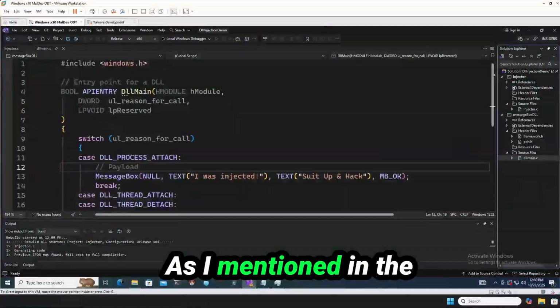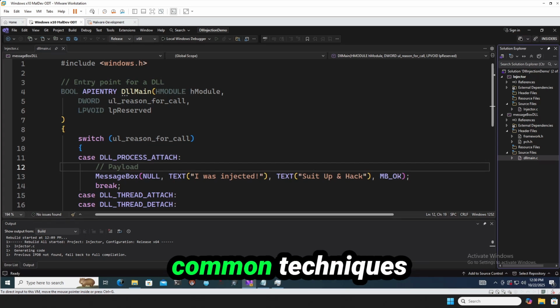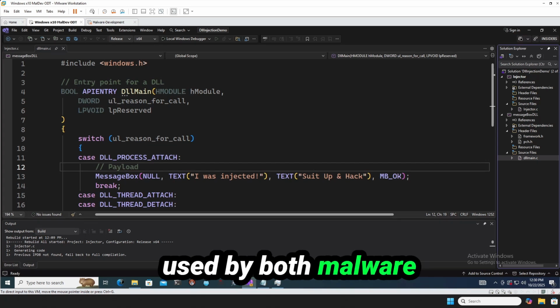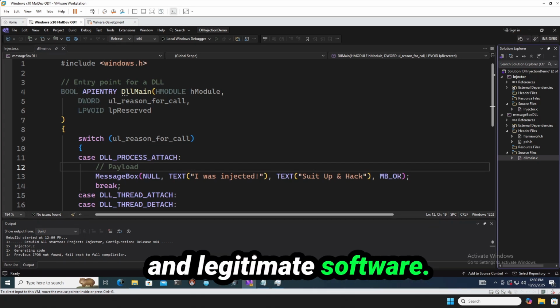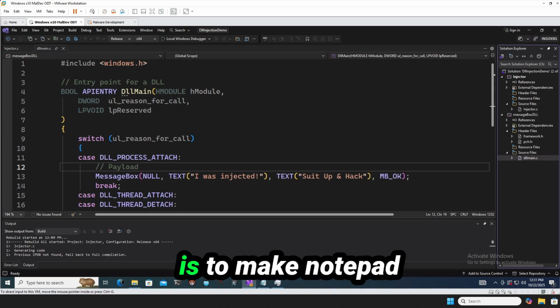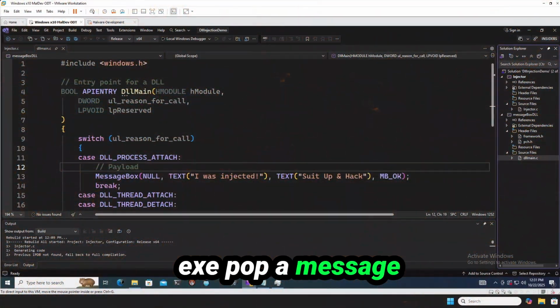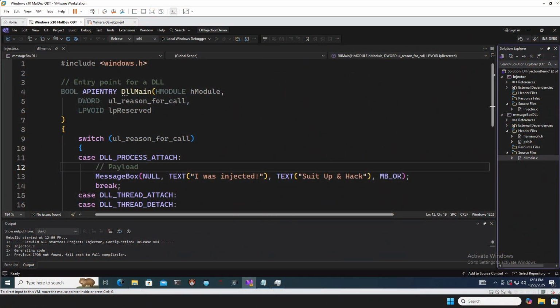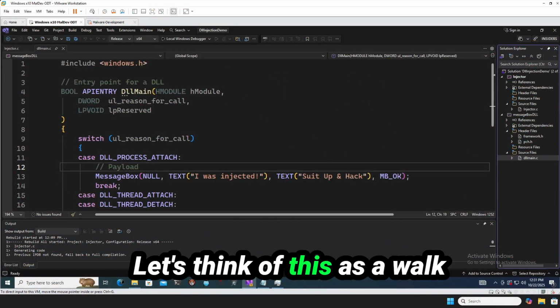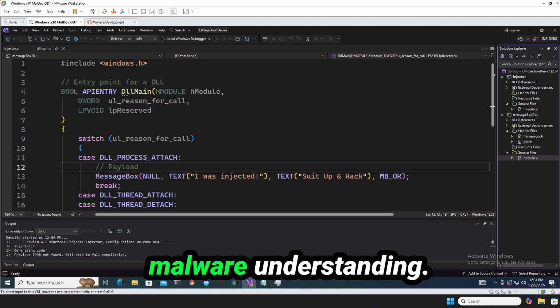As I mentioned in the intro, this is one of the most powerful and common techniques used by both malware and legitimate software. And our goal today is to make notepad.exe pop a message box that we control. Let's think of this as a walk before you run type of malware understanding.